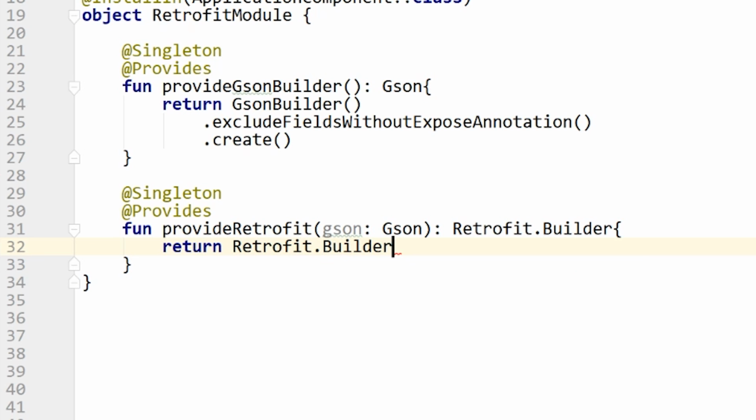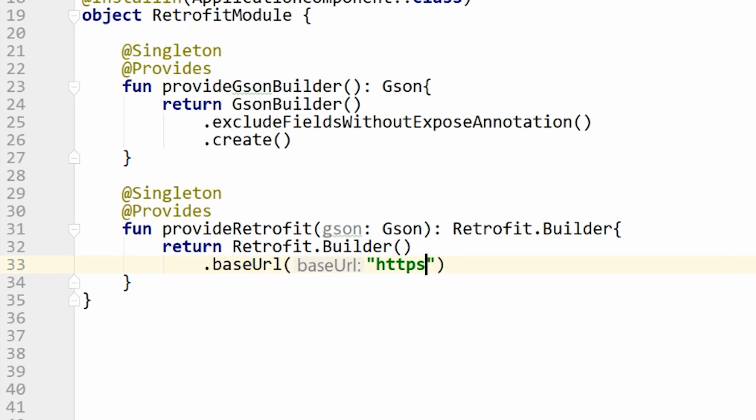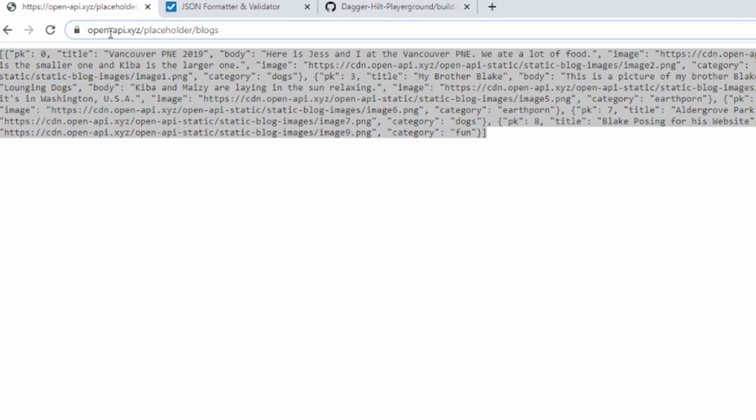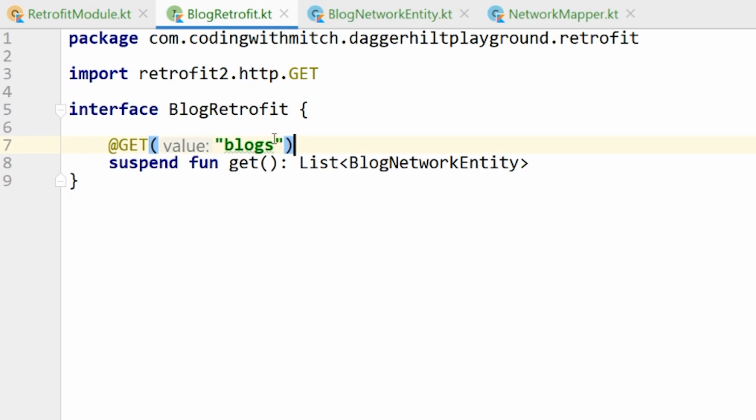now I want to do Retrofit.Builder and do .baseUrl. So here's that base URL that I was talking about earlier. It's going to be https://openapi.xyz/placeholder, and make sure to do a trailing slash. So this is that URL up here that I was talking about. openapi.xyz/placeholder, and then the last part here is blogs, which we can find inside of the Retrofit interface here. So that's this part right here. The last part is blogs.